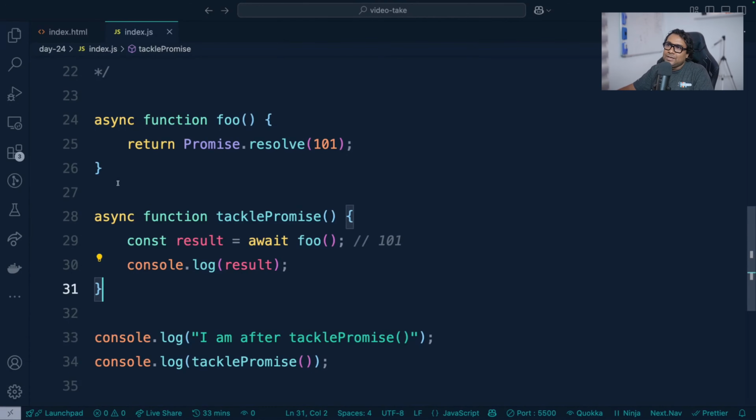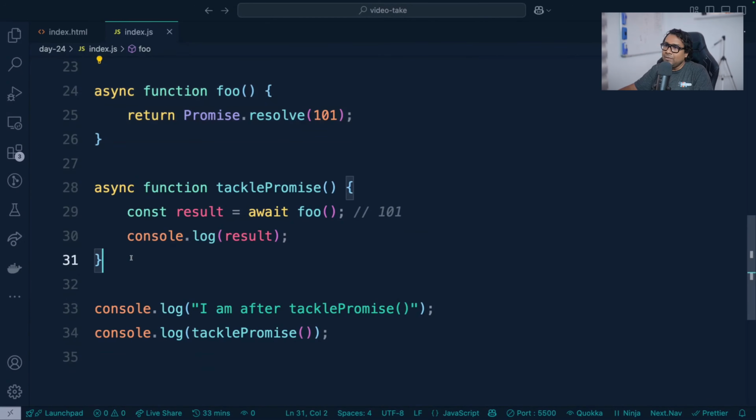So I'll start with line number 24. Let's imagine I see a function called foo. Of course, it's a function. Great. Now I will create a memory for this one. I'll keep a reference of it in my global execution context and I'll move on. Now I'll see another function called tackle promise. Yeah, great. This is another function. I'll create a memory for it and I'll again create a reference of it in my global execution context.